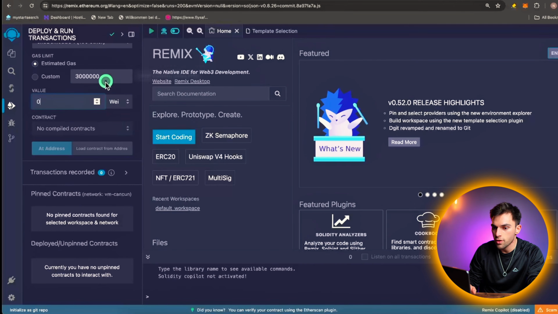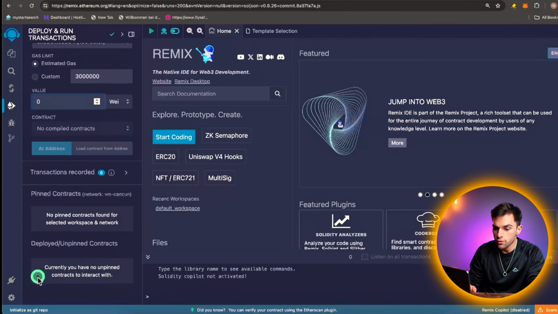All right, we will be interacting with this during this tutorial. And then we'll have our deployed contracts here. The deployed contracts section is for you to interact with the functions once you've deployed the smart contract.